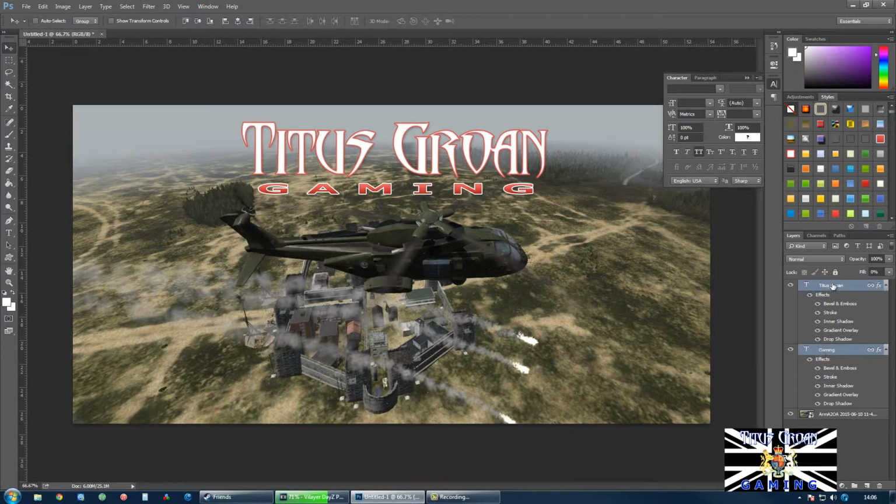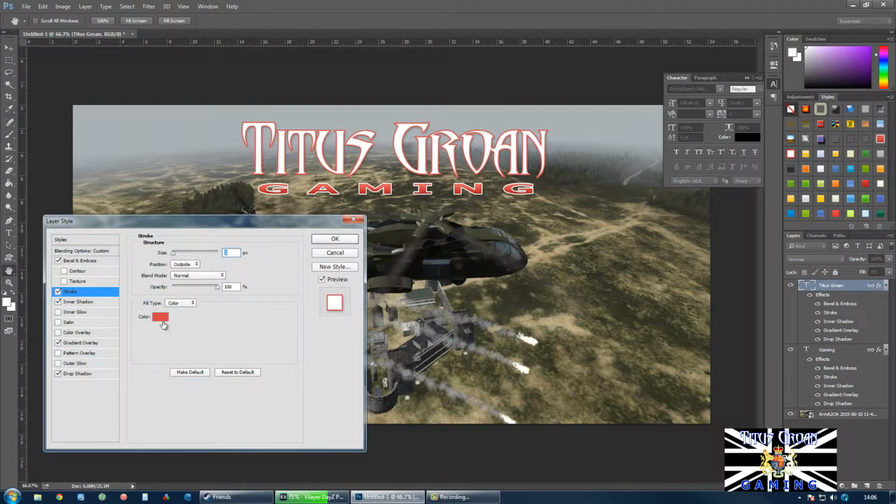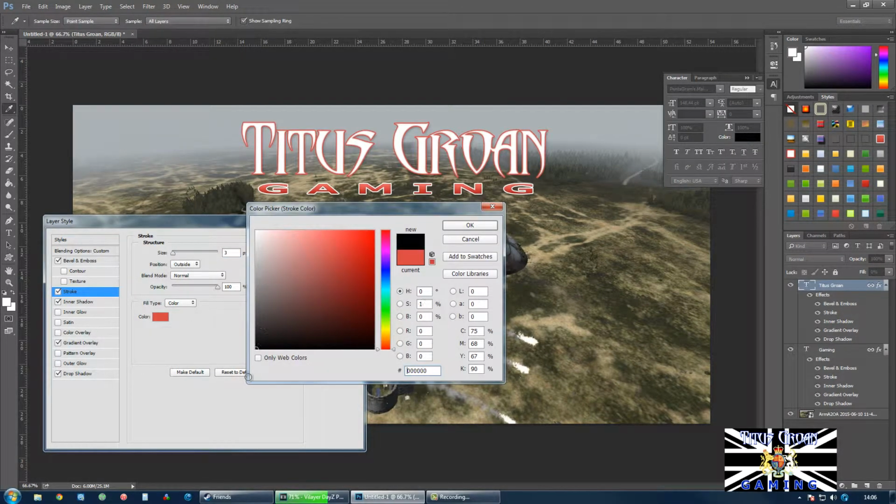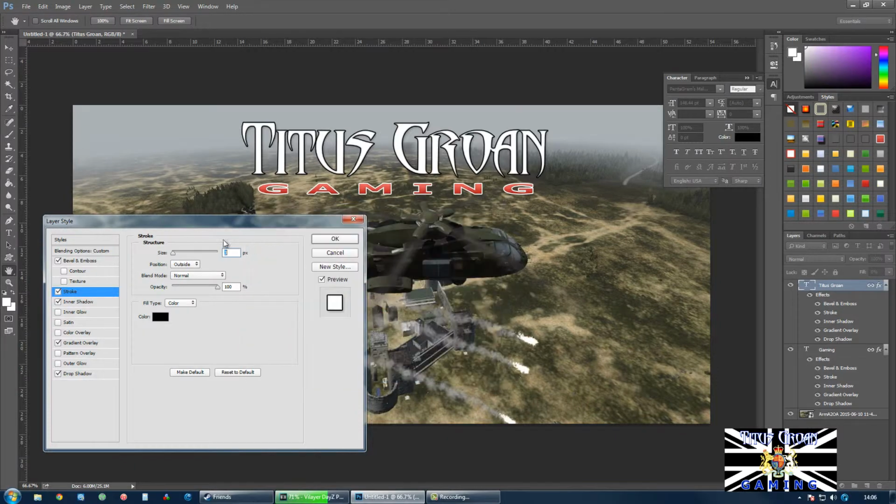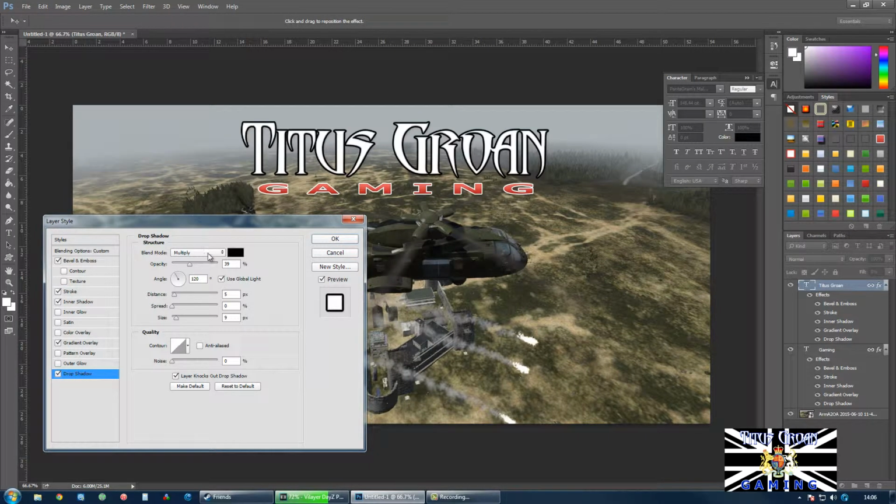Now I want to change that. I'm going to change the stroke colour to black. Make it a little bit bigger as well, 5. Let's have a look at the drop shadow. Yeah, drop shadow I want to be on normal. Just give it a bit more spread and a bit more distance. There we go.